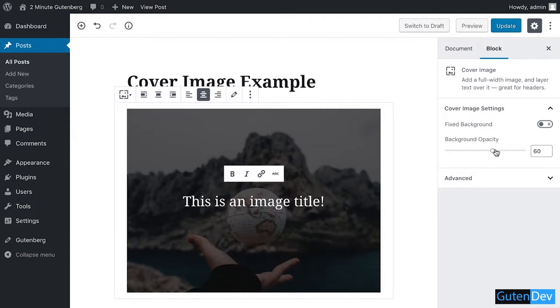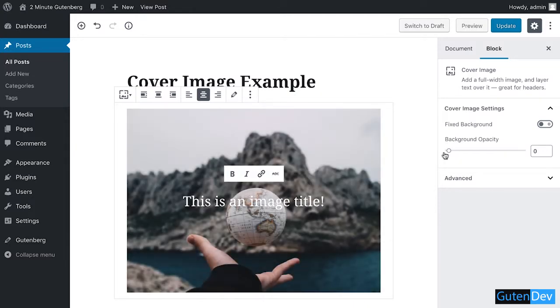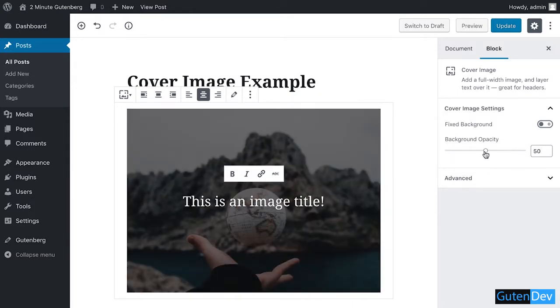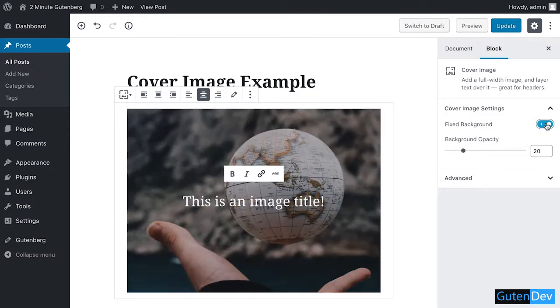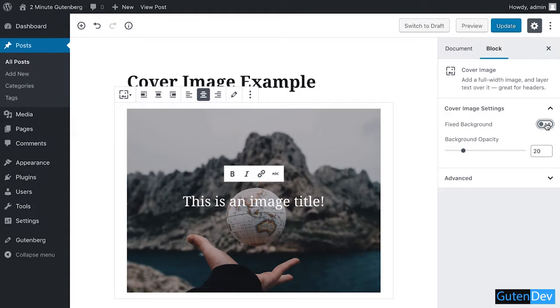I can choose the background opacity from 0 to 100. I'm going to stick to 20. And I can choose the fixed background or not fixed. Let's see what's the output.